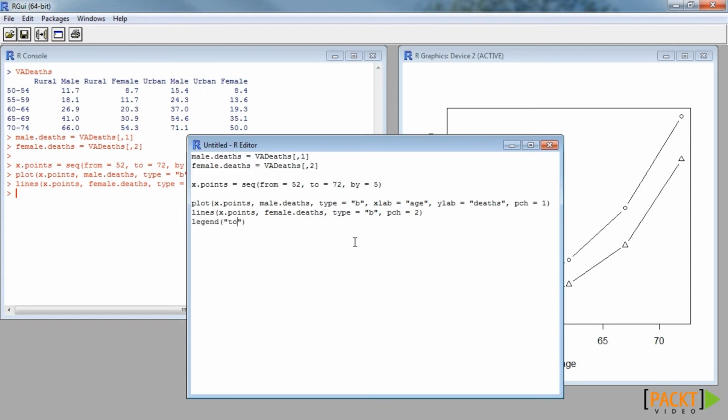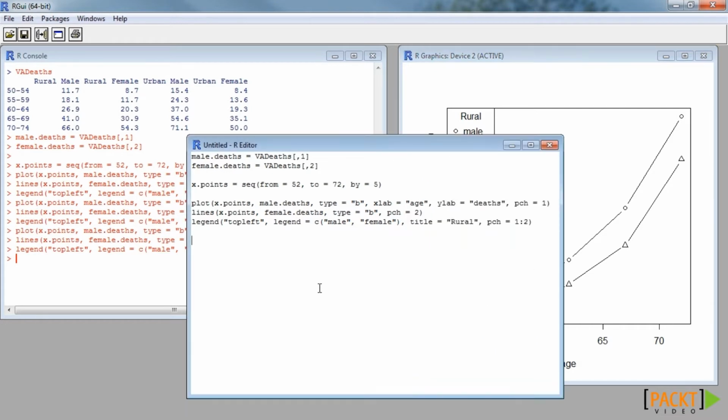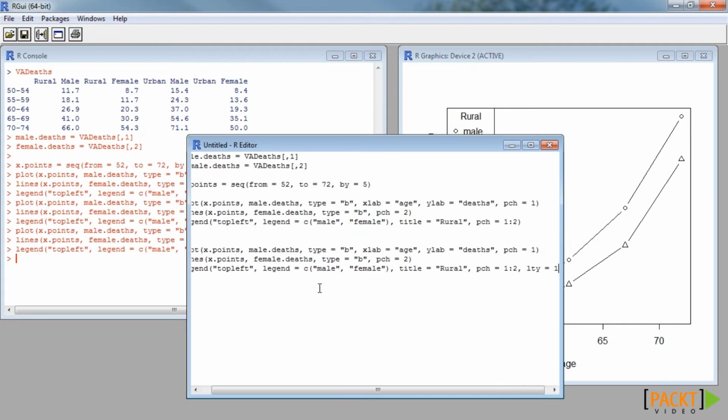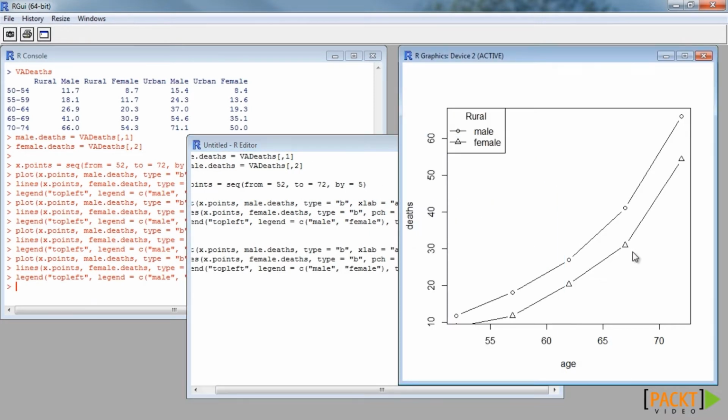To add a legend, we use the function legend with the first argument specifying the position of the legend box. The legend argument specifies the words to be shown, and then the title and corresponding pch specifications are stated. In addition to a point in the legend, if we want a line in the legend as well, we specify the lty option there. To differentiate between lines, changing colors could be another nice feature.